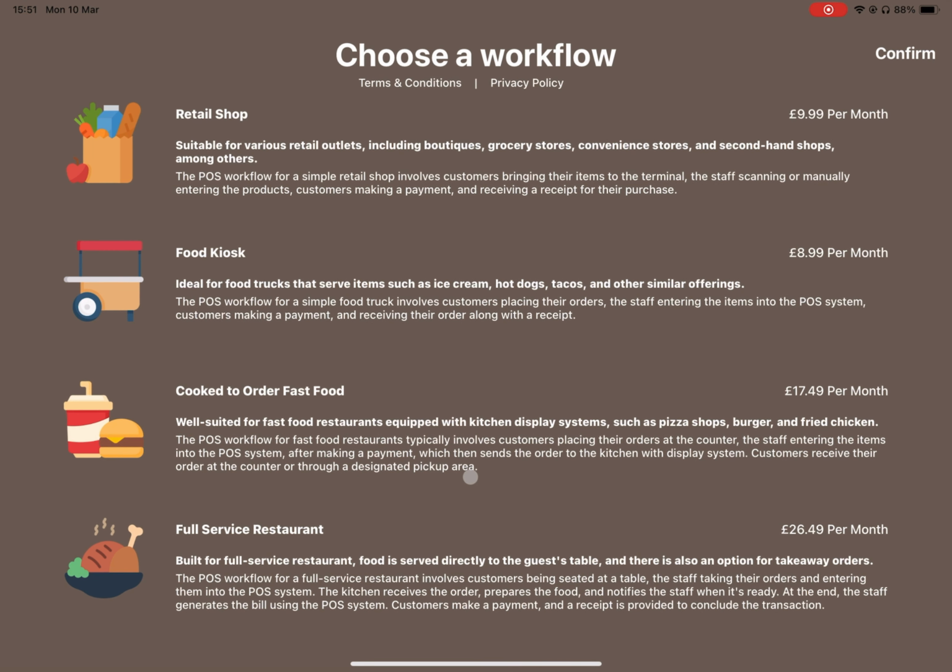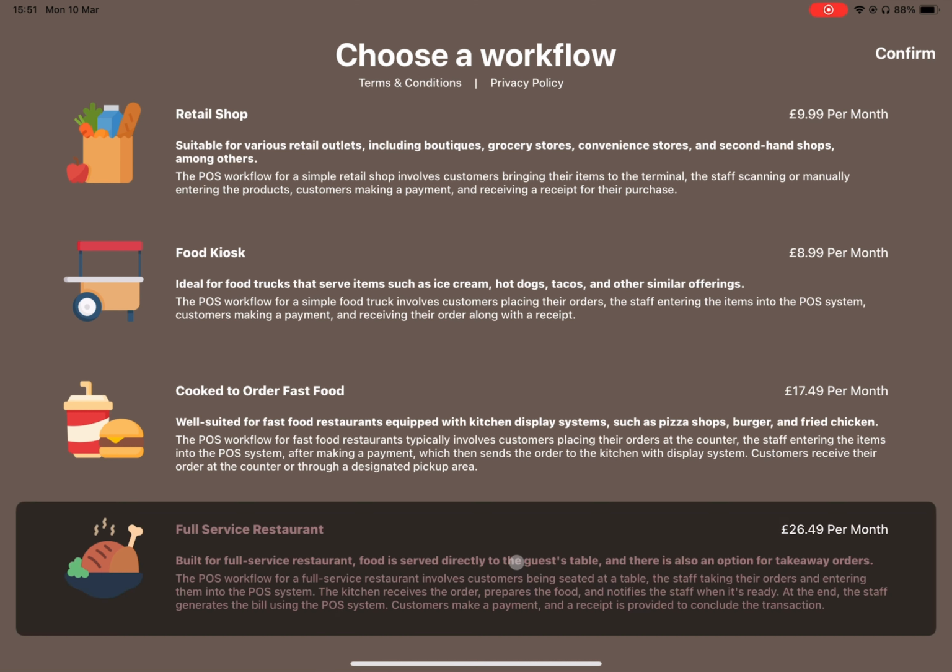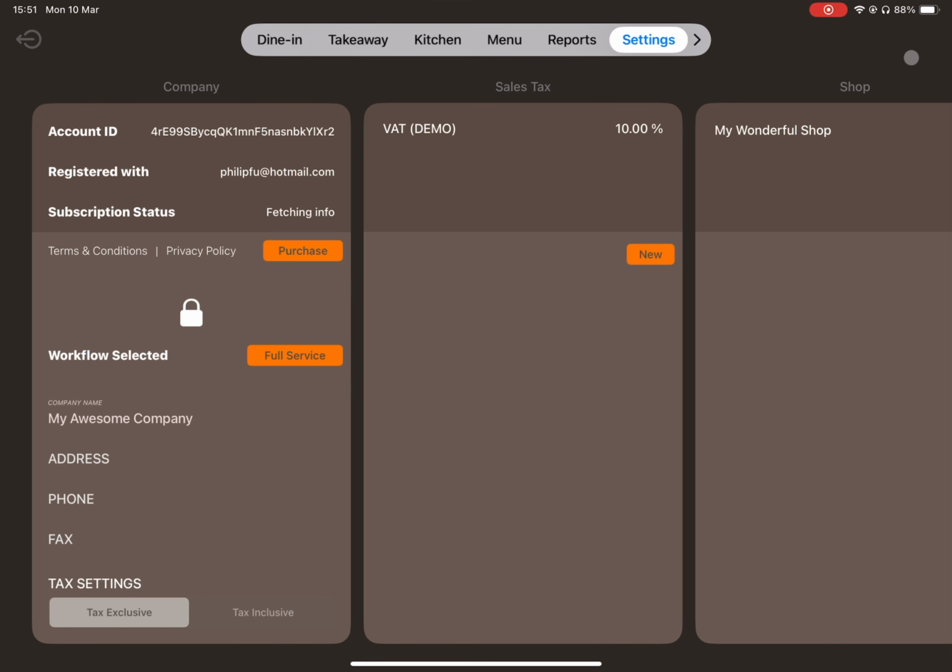This is the workflow selection window, where you can choose a workflow that suits your business. Since we're opening a restaurant, let's select Full Service Restaurant and tap Confirm. That's it. Your account is now ready, but we need to update some information before using it. Let's go through these updates one by one.